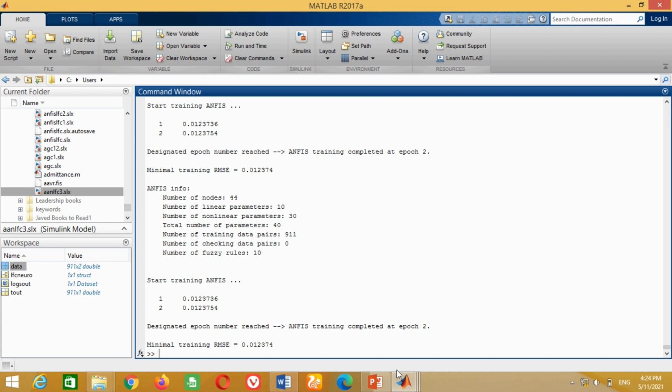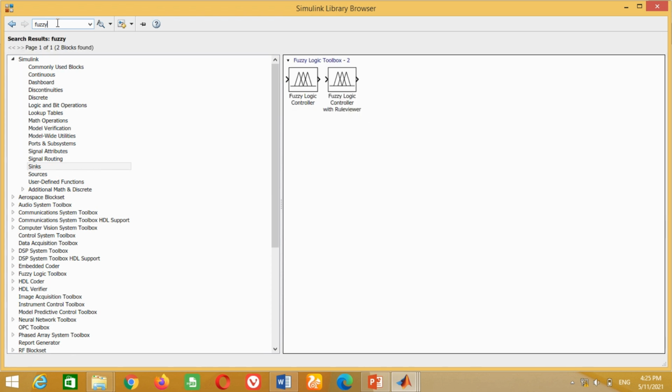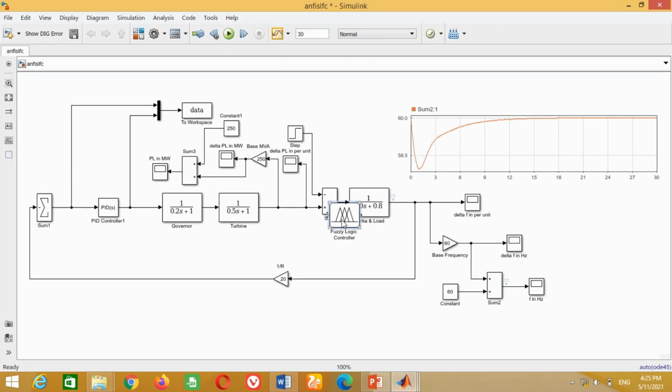Now go to Simulink library and search for the fuzzy logic controller block. Friends, it may be noted that ANFIS also uses the same fuzzy logic controller block. It is because ANFIS is basically making the fuzzy logic controller expert. That's why it is also saved in FIS format. Therefore, take this block and bring it in the model. Replace this PID controller block and connect this fuzzy logic controller block here.